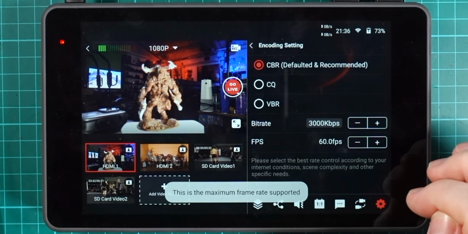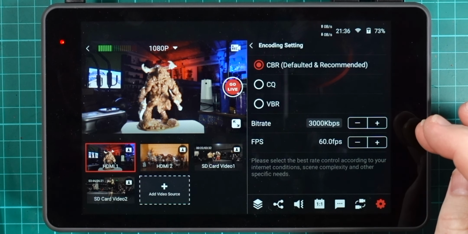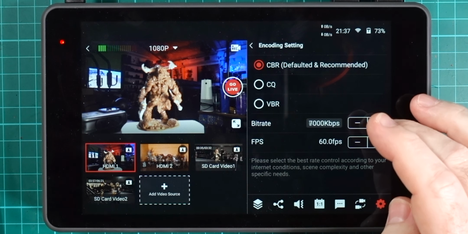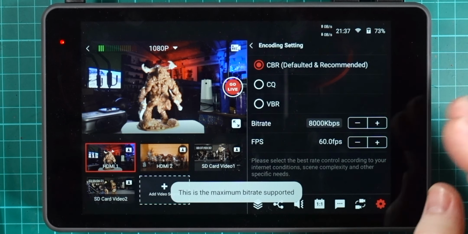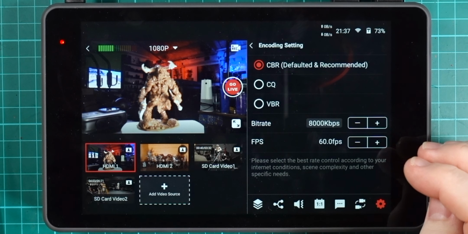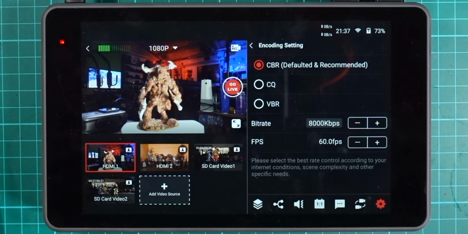As it says when you get to the end, this is the maximum frame rate supported. You can also increase the bitrate up to 8 megabits per second, which we've got there. That's the maximum it can do. You can work out the amount of bandwidth you need. So that should keep a lot of gamers happy, and also people doing wildlife and maybe sports broadcasting as well.